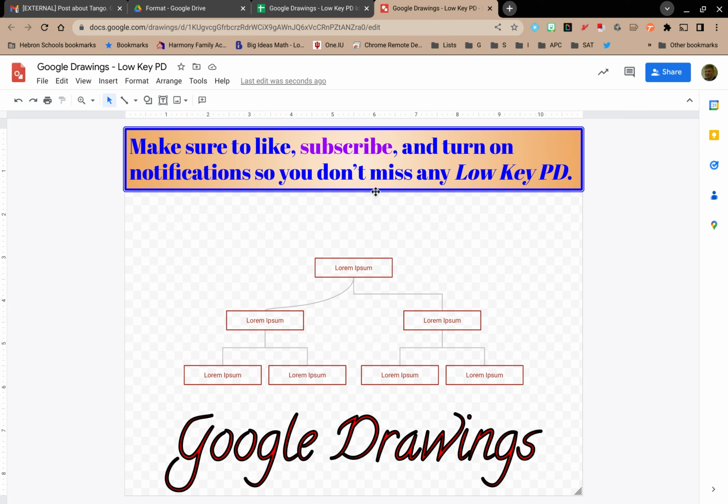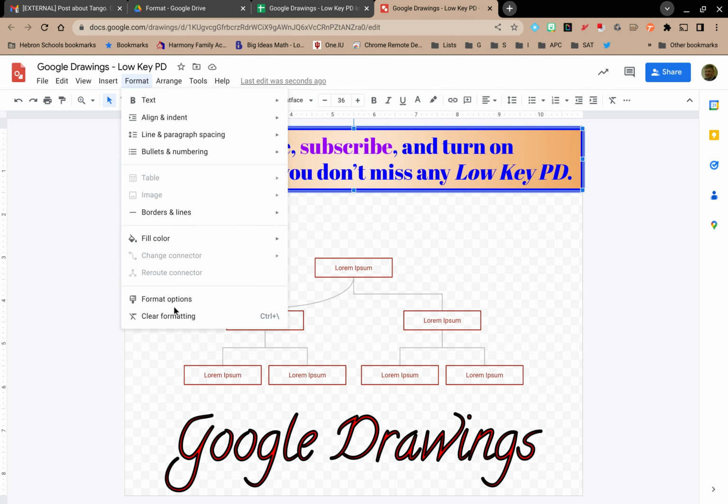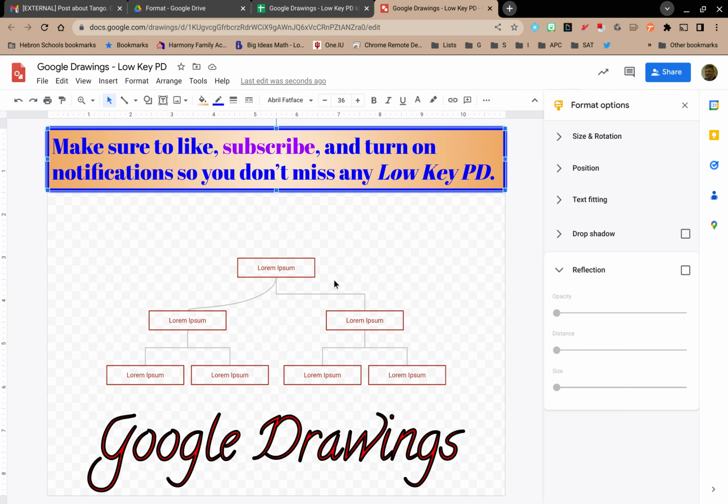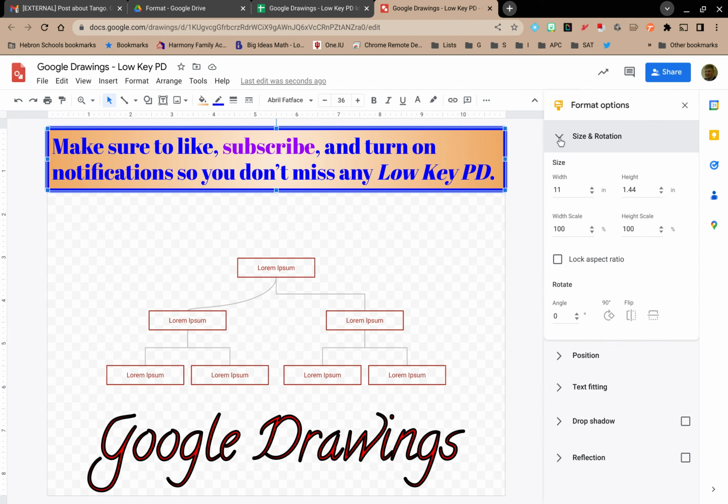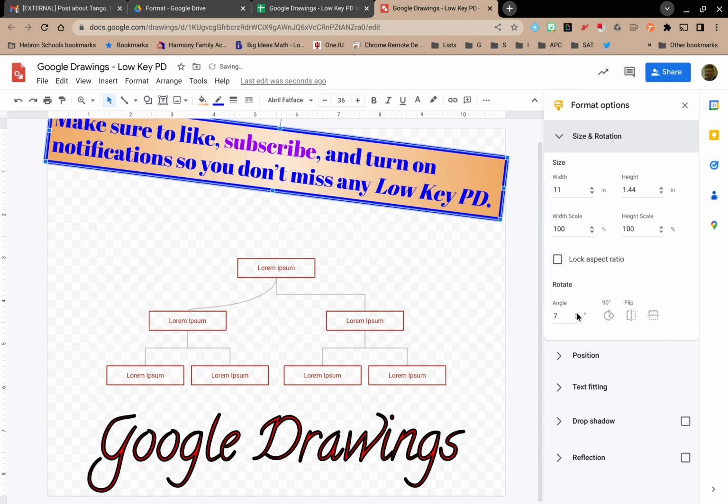If I just click on one of these, let's say I click on the text box and I go to Format, I scroll down to Format Options, a window will open on the right-hand side of the screen with several different options. I can format the size and position of this object, rescale it, resize it, lock aspect ratio, which means it will maintain the same proportions, rotate it, flip it. If I rotate it, notice it rotates.